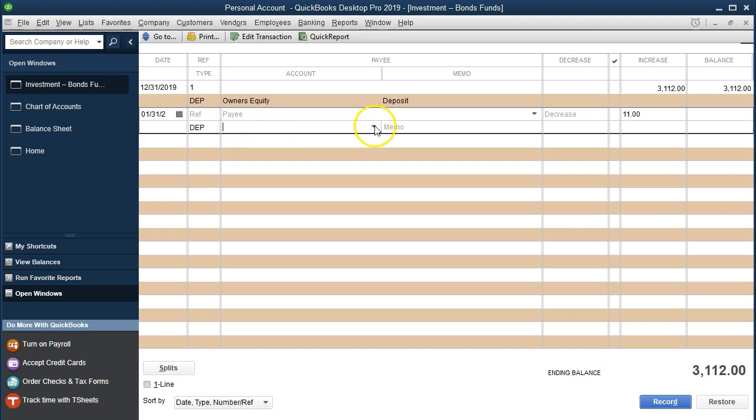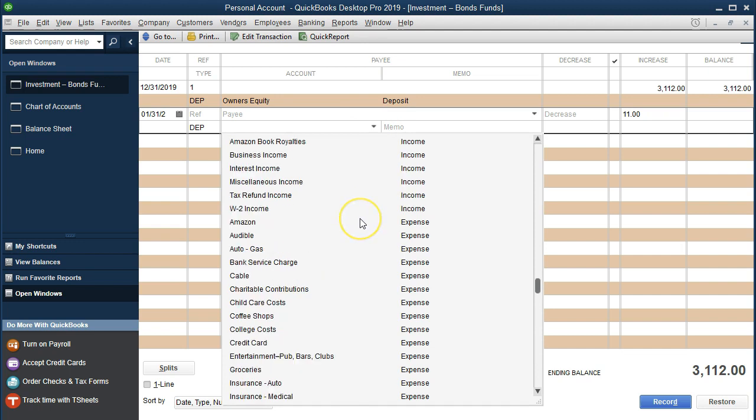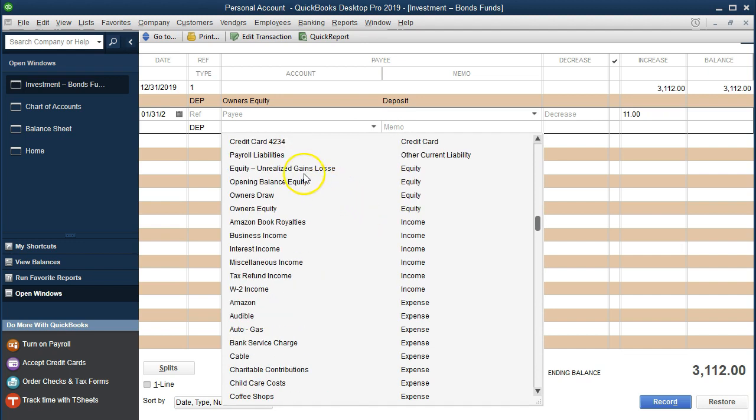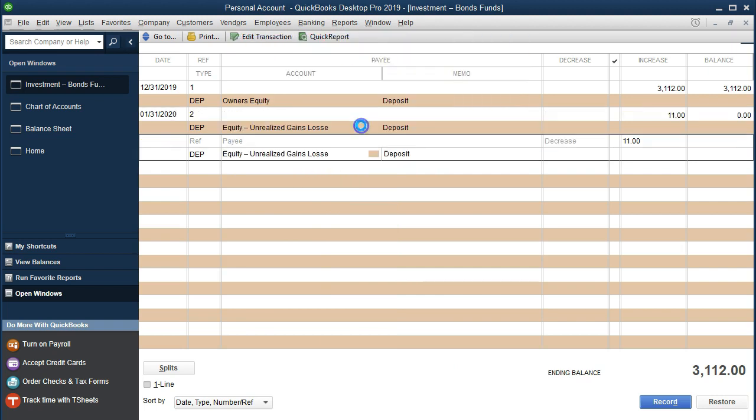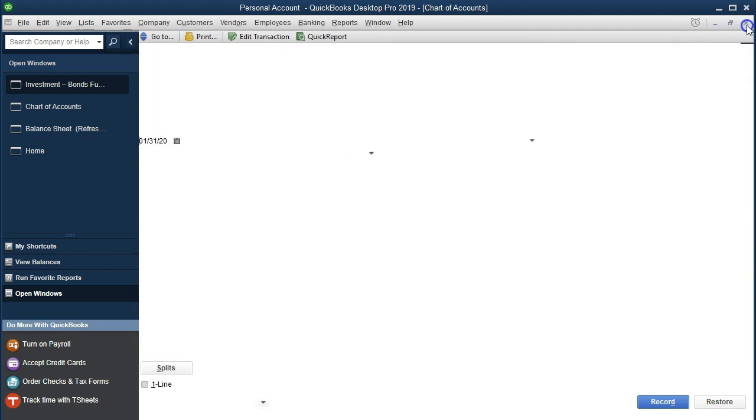And then the other side, I'm just going to take to that same equity account. We're not going to have an income account. We're just going to take it to that equity account, unrealized gains and loss, and enter. That's not spelled right. We'll say save. And so I'll close this back out.